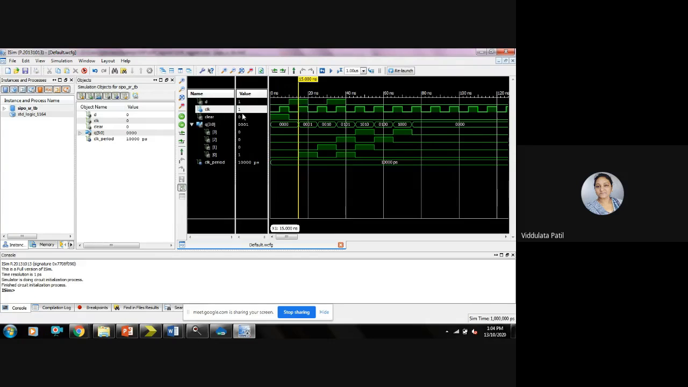Now though clear becomes 0, and d also becomes 1, still there is a rising edge of the clock and clock becomes 1. Output will not change. So at that instance, whatever is the value of d will be available at Q0. So here now you can see output is 0001.